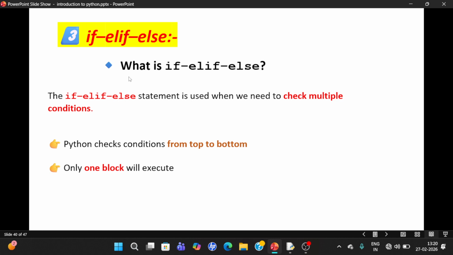If, elif, else. What is if, elif, else? The if, elif, else statement is used when we need to check multiple conditions. If we have multiple conditions, then we will choose only one condition. For that purpose, we will use the if, elif, else statement. Python checks the conditions from top to bottom, and only one block will execute among those multiple conditions.